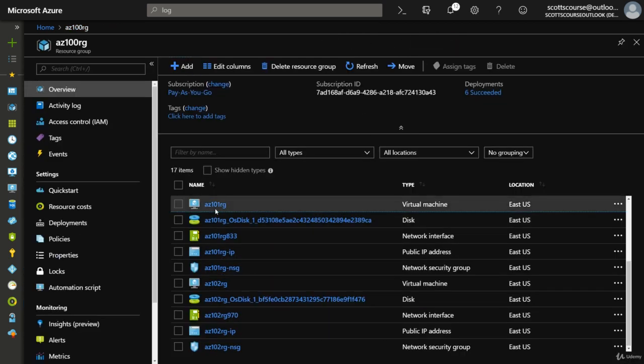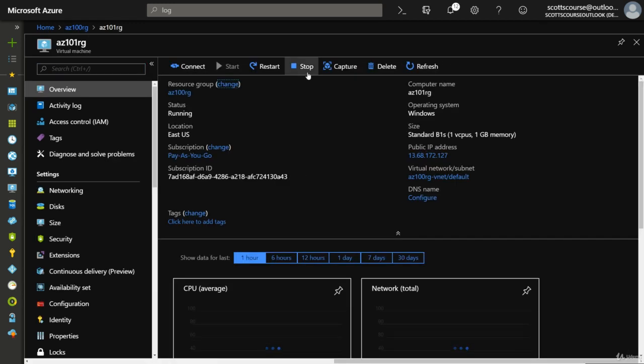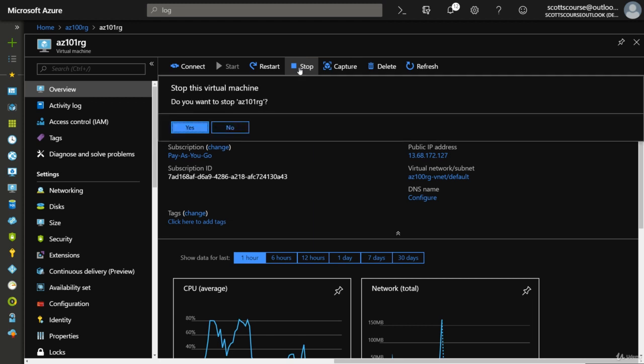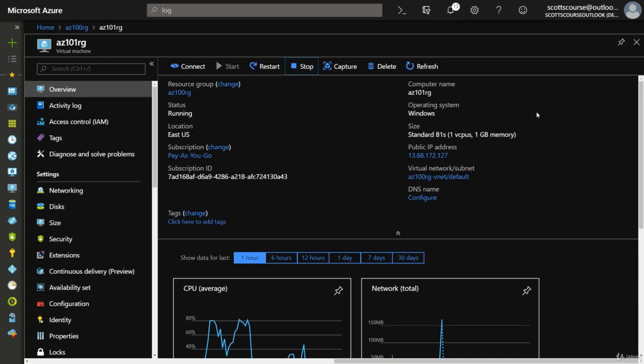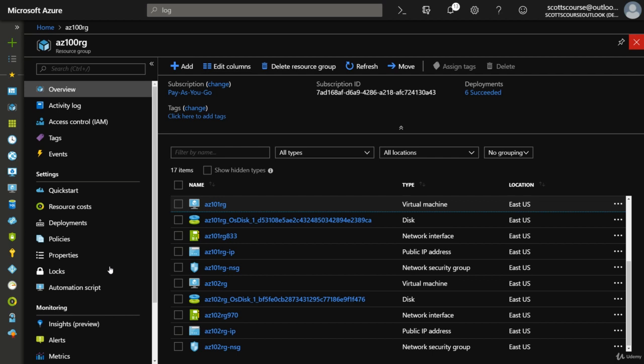Similarly, if I was to try to change something, so let's say I go into one of my virtual machines and then I want to stop that virtual machine. It says, are you sure? I say yes. You'll see that I'm getting an alert saying please remove the lock and try again. So I can't even stop the virtual machine, let alone delete it or basically make any changes to it without the lock on the resource group being removed. Okay.